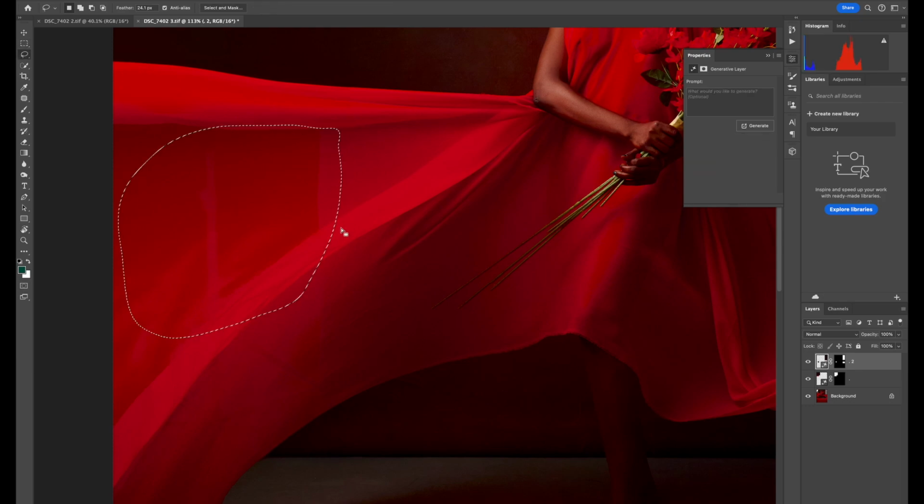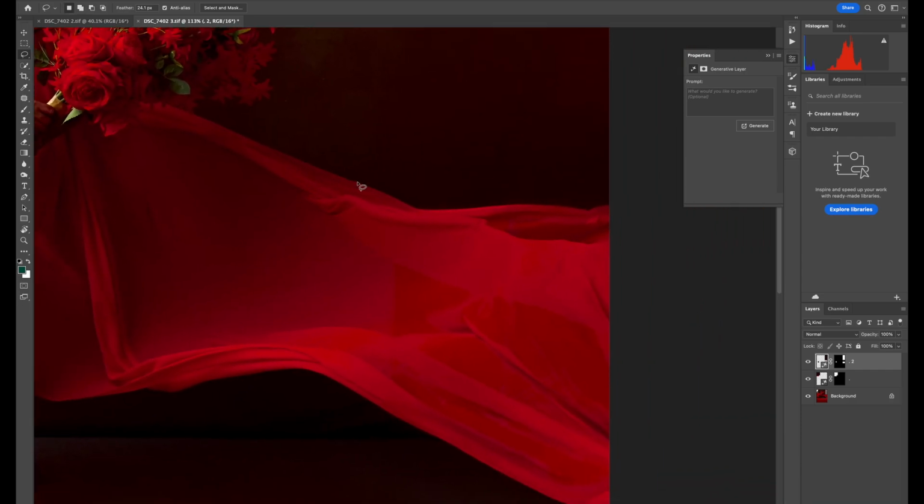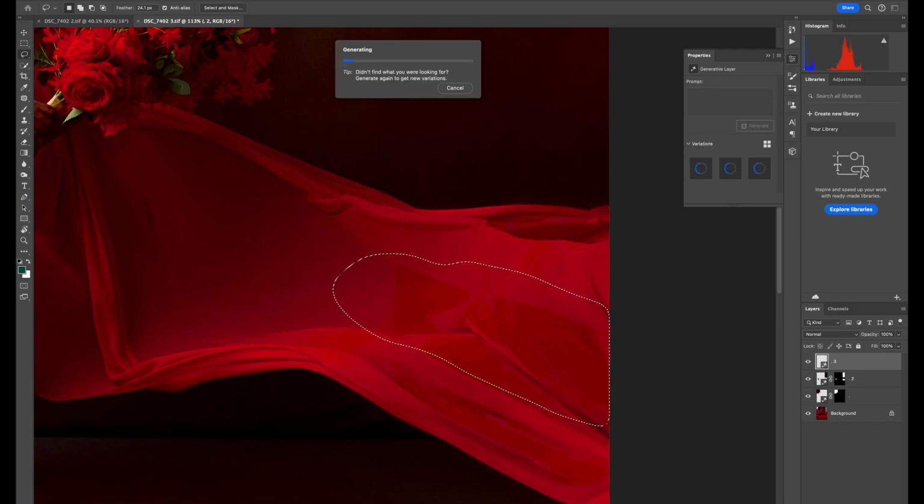So to fix that, I'll use my regular lasso tool to make a rough selection, and also make a rough selection of this area here, and then just click generative fill again, and let's wait for a couple of seconds and see how fast it takes this time.